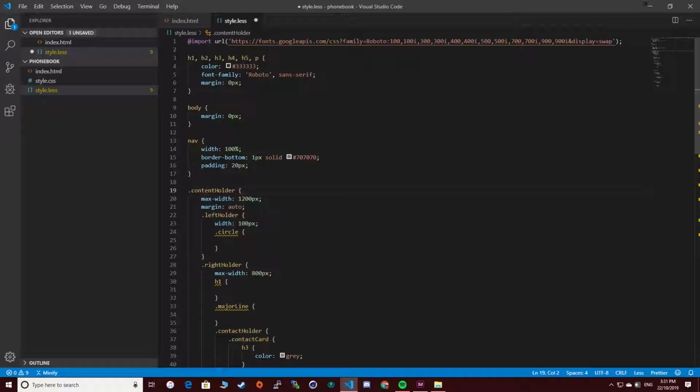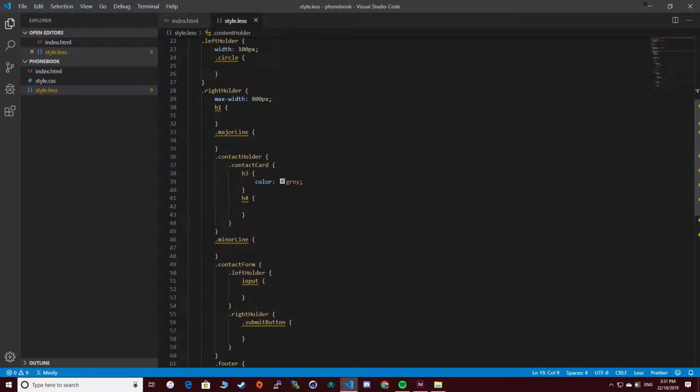We don't really need to use IDs though, because an ID is like a class that can only apply to one thing. And it's like, why would you use that? You don't really need to. You can just use classes for pretty much everything.